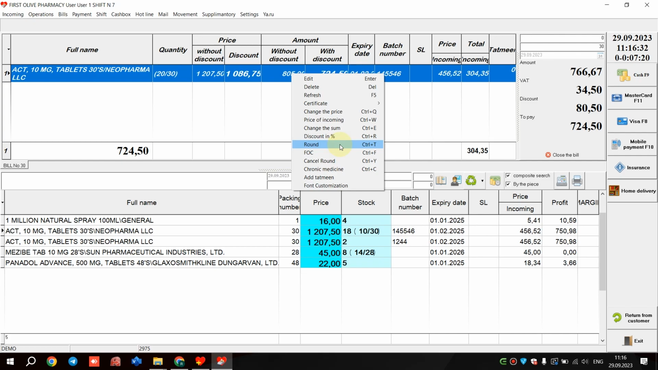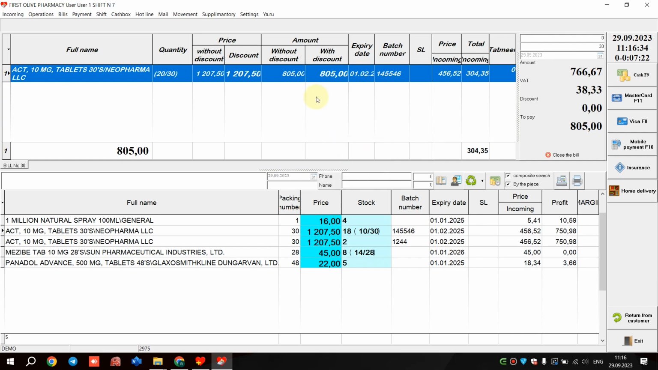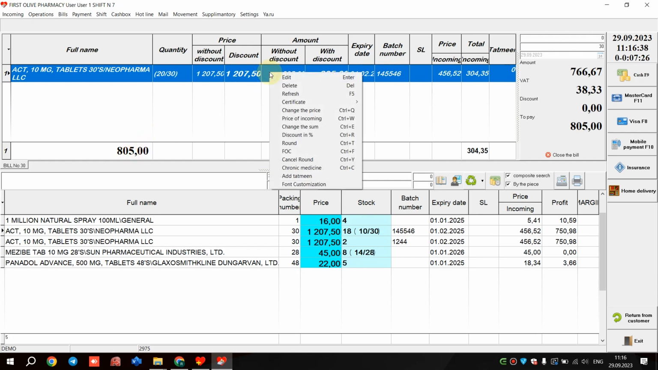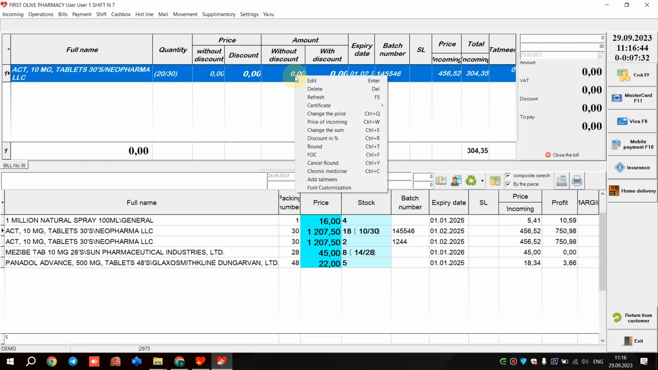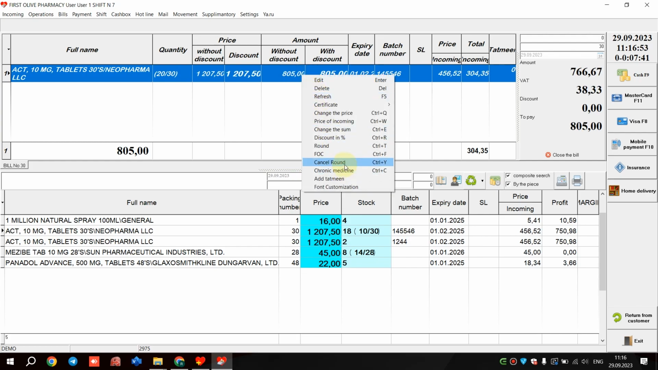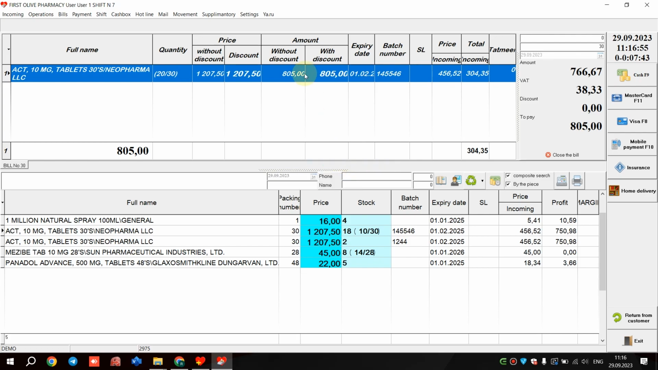Round or Ctrl+T to round the amount of goods to whole dirhams. FOC or Ctrl+F to provide the item in the bill as a product discount. Cancel round or Ctrl+Y to cancel rounding of the sum of goods.